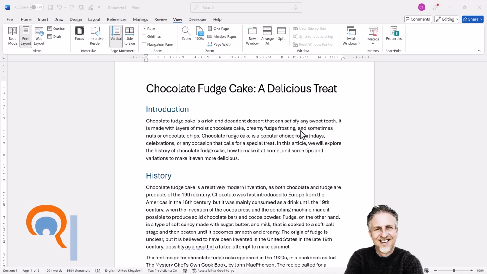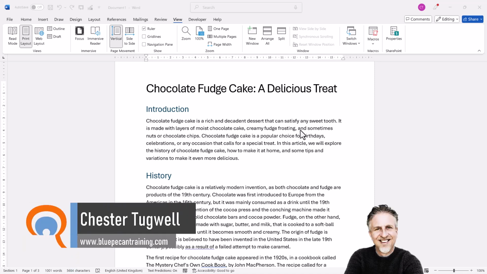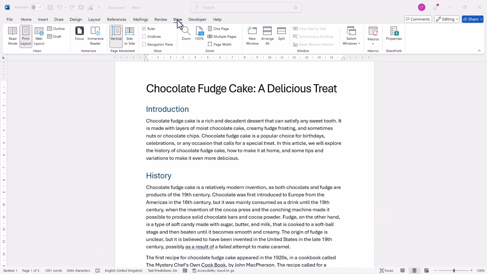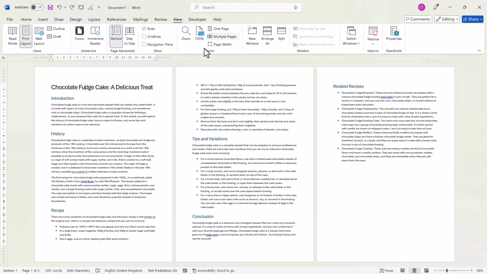Okay, you're in Word and you want to change the background color of one page within your document. Now, the first thing I would do is just change the view of my document. I've gone to the View tab on my ribbon and I'm going to select this button, Multiple Pages. Now I can see all the pages in my document and I want to change the background color of the last page, the Recipes page.